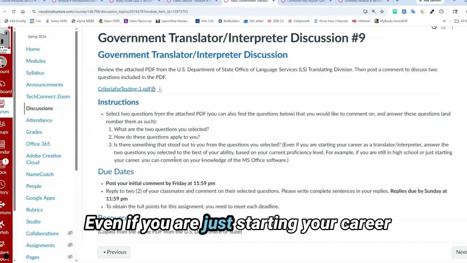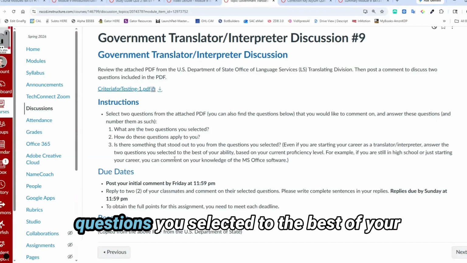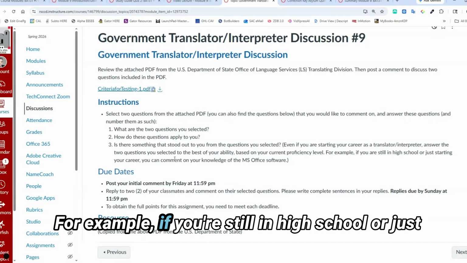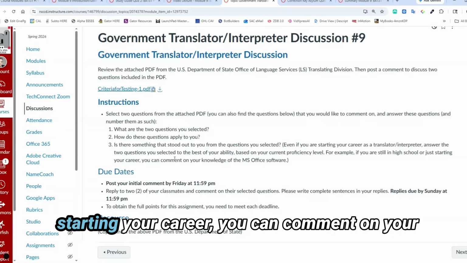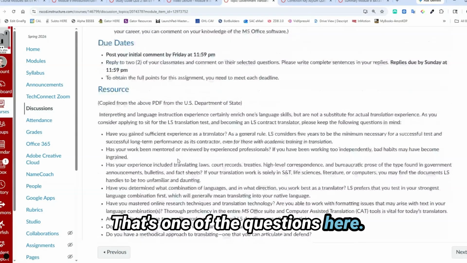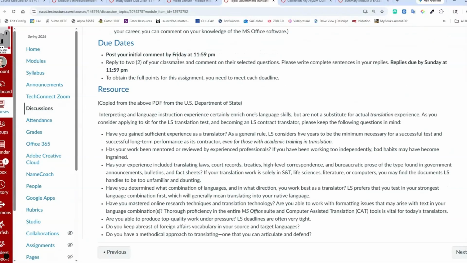Even if you're just starting your career as a translator-interpreter, answer the 2 questions you selected to the best of your ability based on your current proficiency level. For example, if you're still in high school or just starting your career, you can comment on your knowledge of the Microsoft Office software. That's one of the questions here. So review the questions here and choose 2. And you have the due dates here: Friday for your initial comment, Sunday you reply to at least 2 of your classmates.